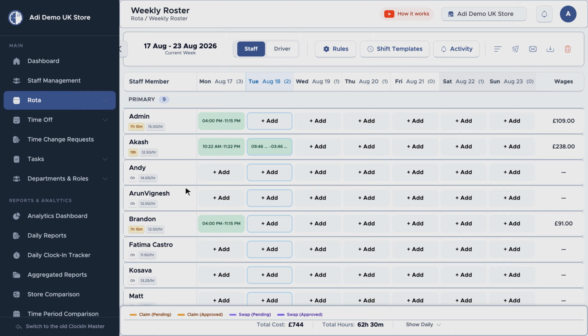To give somebody a shift, find their run and the day you want, and use add. You are not typing times from scratch every time. You pick from the shifts your store already uses. So an evening is an evening for everybody, and your reports stay comparable. Pick the shift, and it is on the rota. The hours and the cost on the right update as you do it.